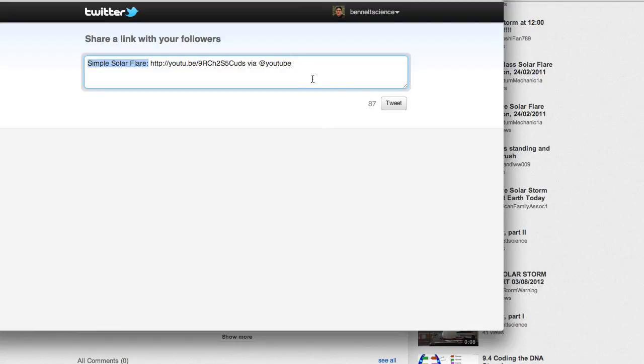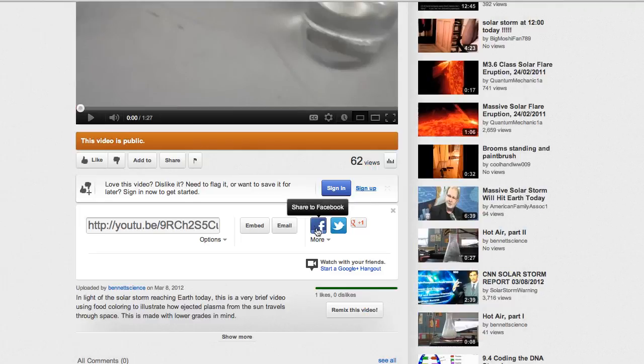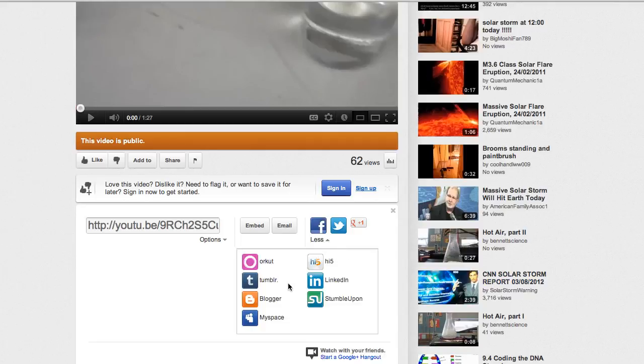I can then add an app name, a hashtag, or other information and then tweet it out to my network. Facebook works much the same way. When I click on the button, it'll log you into the account and it'll share the video on your account or your timeline.